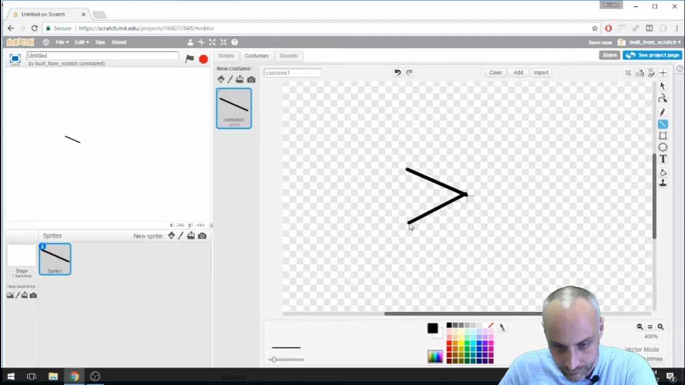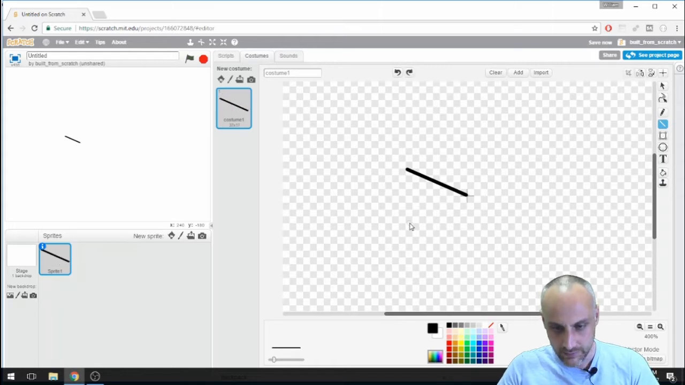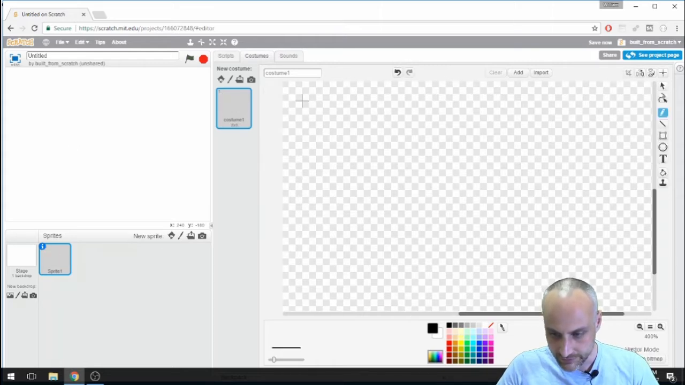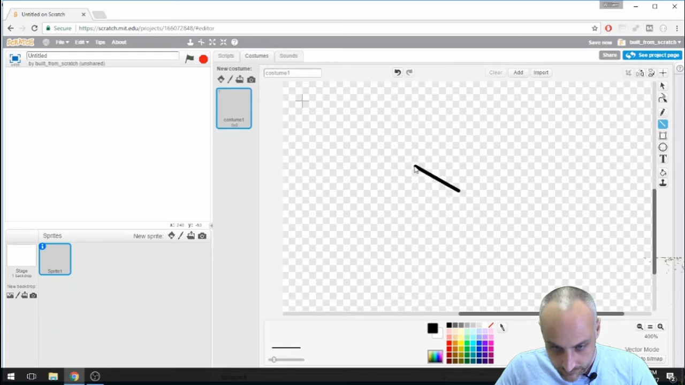So I'm just going to draw myself a little starship here. I accidentally Control Z'd out of that. I'm going to use the line tool, and I'm going to just draw what looks to me to be a pretty nice little starship. So there we go, like that. I think that's a good little starship.